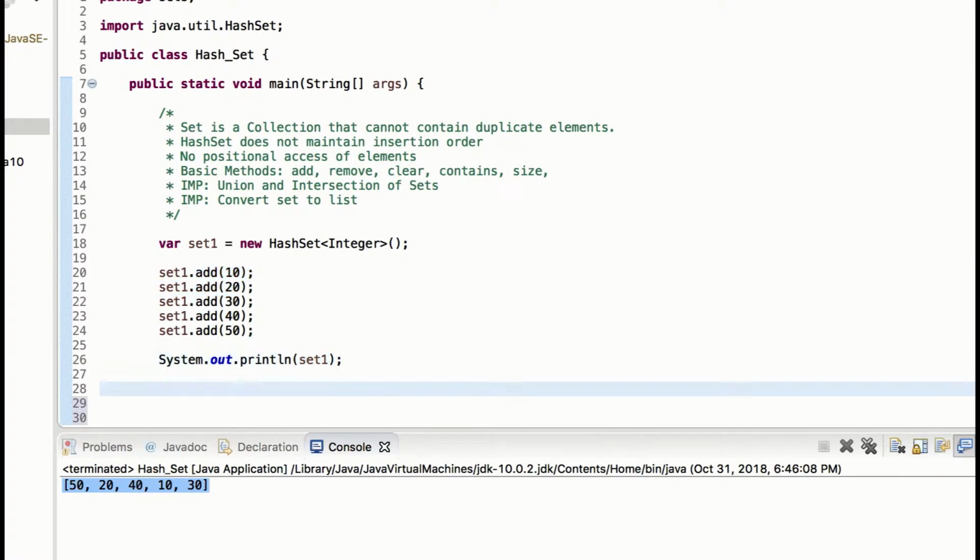Now, how do you add elements? Simply use set.add. How to remove elements? Simply use something like set.remove and specify the element, say 20. So the element 20 will be removed from the set. And other methods are also pretty similar, like if you do clear, then all the elements of the set will be removed. When we do contains, for example, contains will tell us whether a particular element is present in the set or not, very similar to lists.